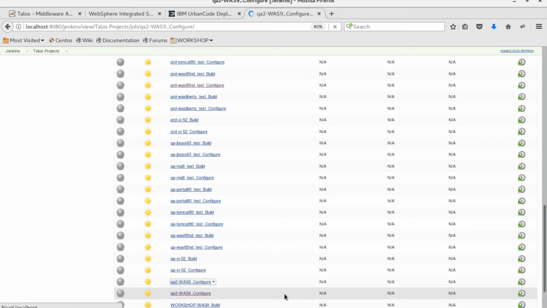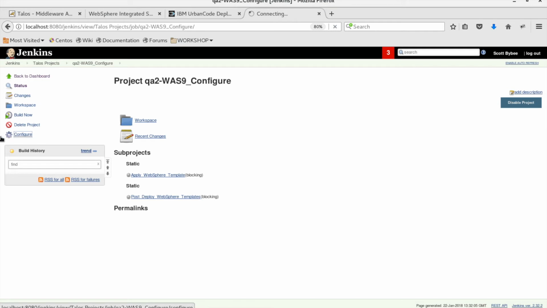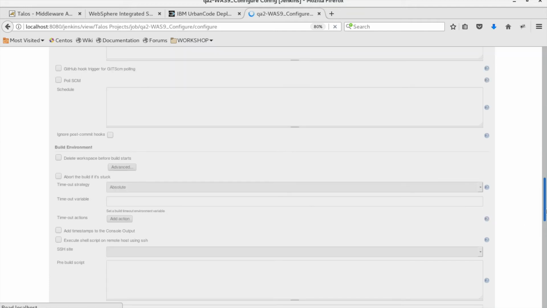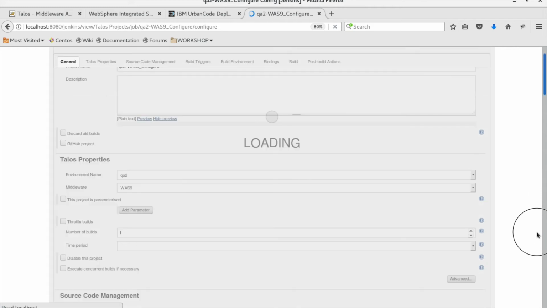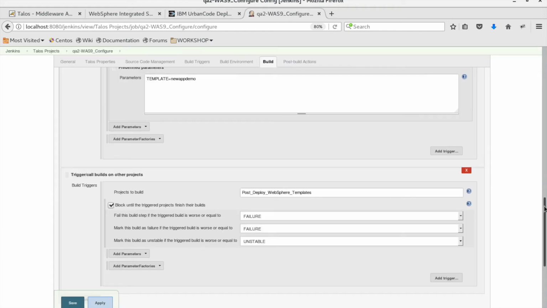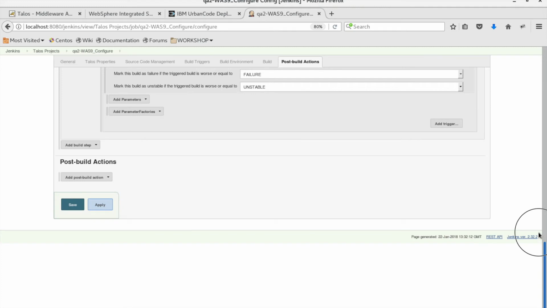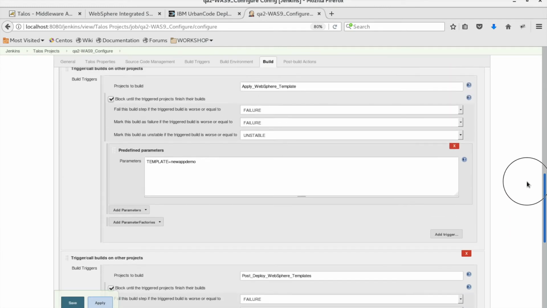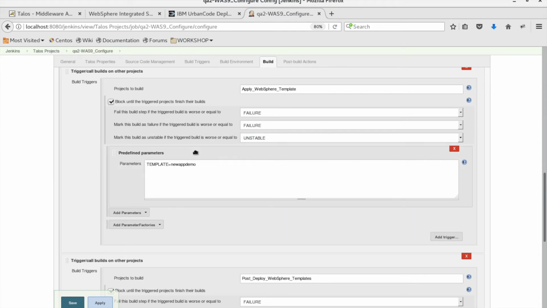I'll click on him. I will click on configuration here. And what I'm going to show you is that template is now linked to this environment via a step, which we will see as soon as this thing finishes loading. And here he is down here. I think I called it new app demo, yeah, that's what I called it. So we've got this step right here. And he links to a library called apply websphere template. Which template? The main parameter says new app template.